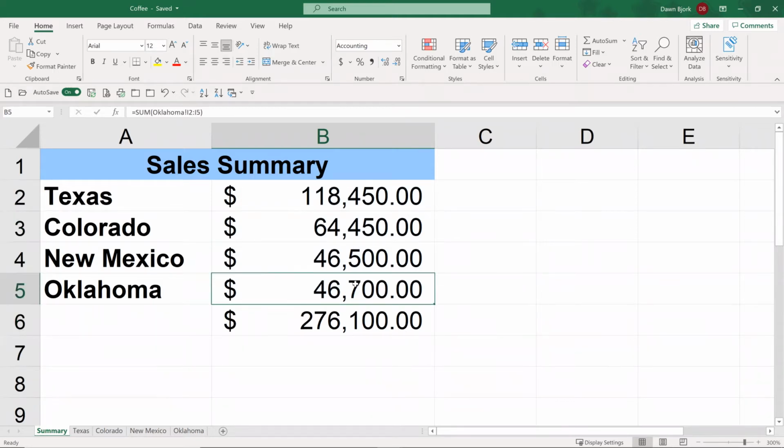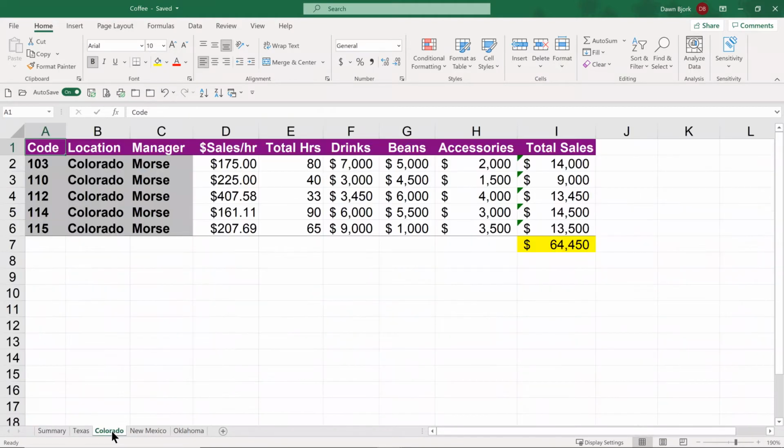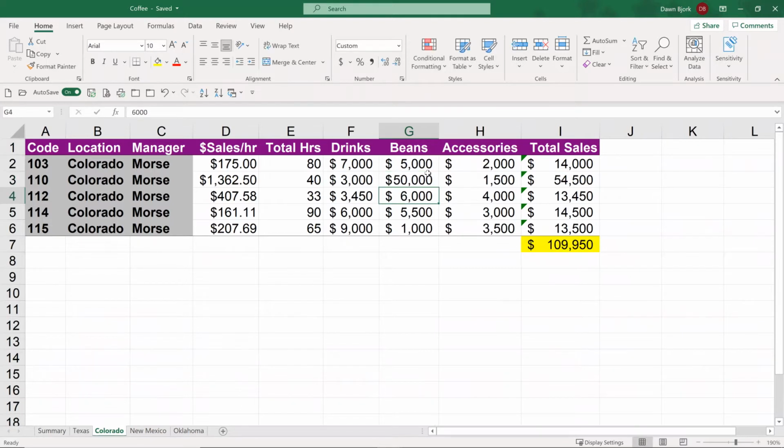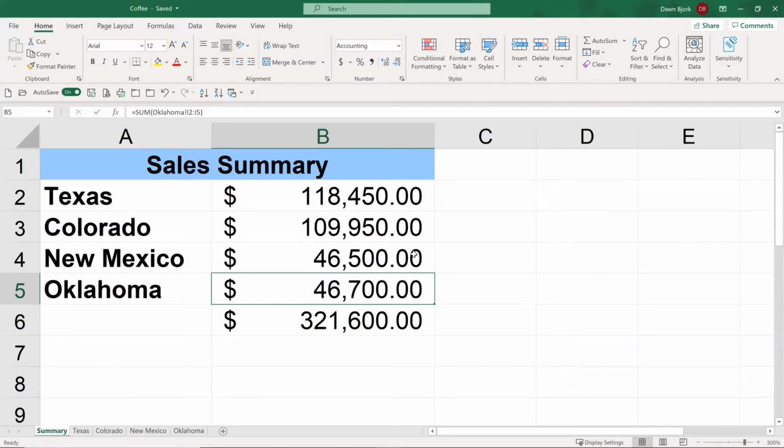again, I don't need to know where the changes take place, but I'll go to the Colorado sheet here and make a more significant change here. So let's say this is 50,000, and notice how it changes my total. Now we see that here as well. So that is a quick way for us to be able to create links within a workbook.